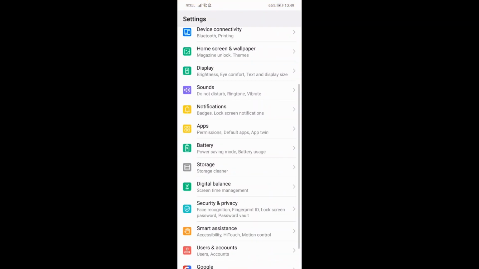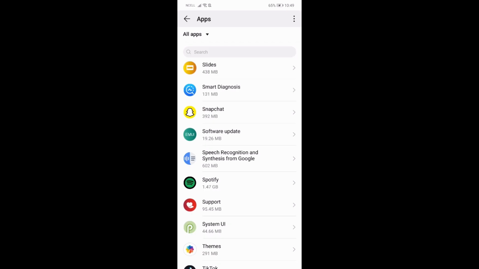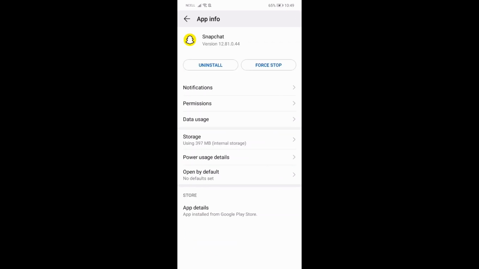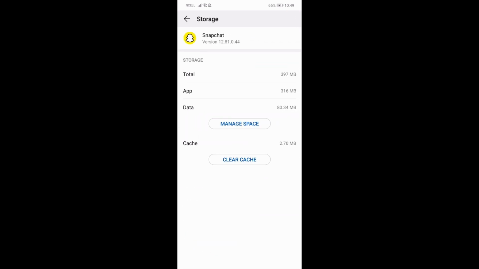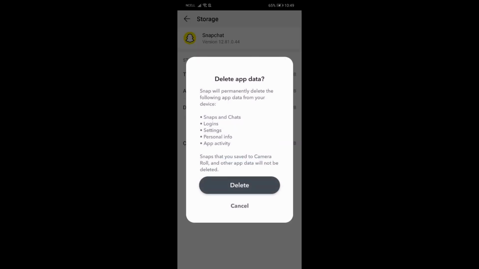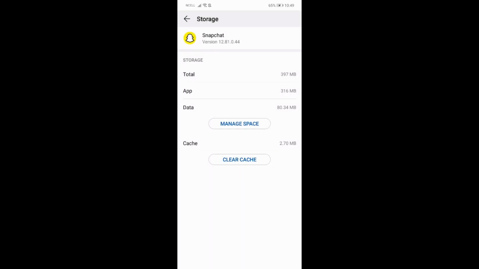Then go to your settings and go to your apps, and from here go to Snapchat like this, and from here go to storage and clear cache memory first. Then go to manage space and delete the app data. Now go and open your Snapchat and log in with your account, and then your problem will be fixed. So that's pretty much it, guys.